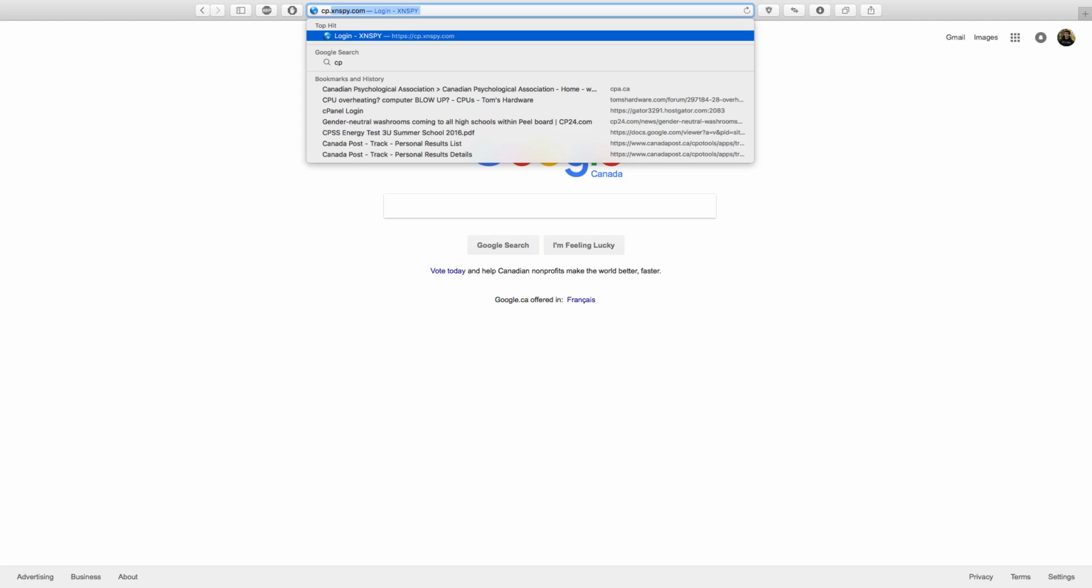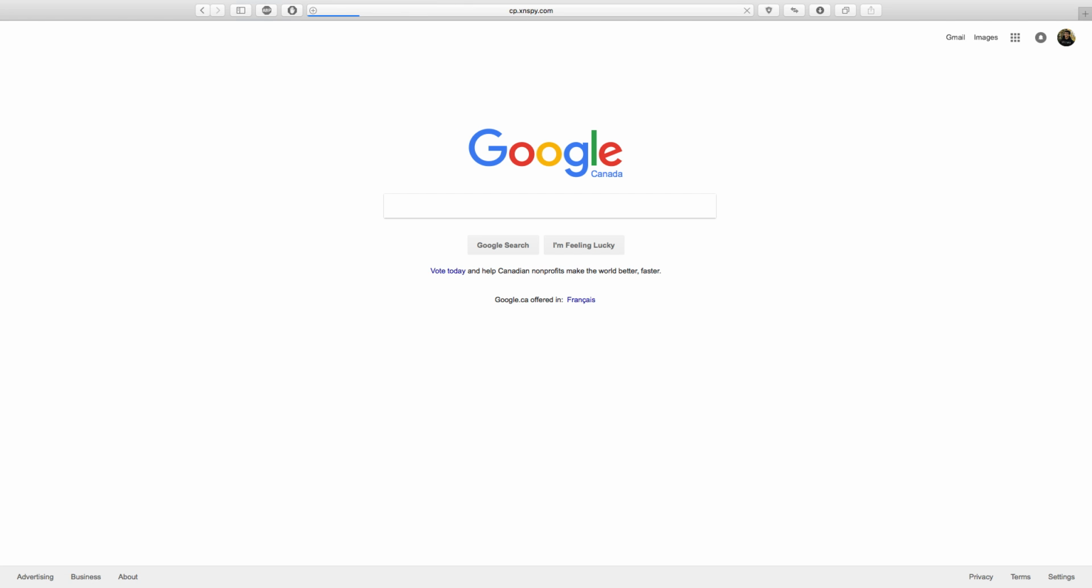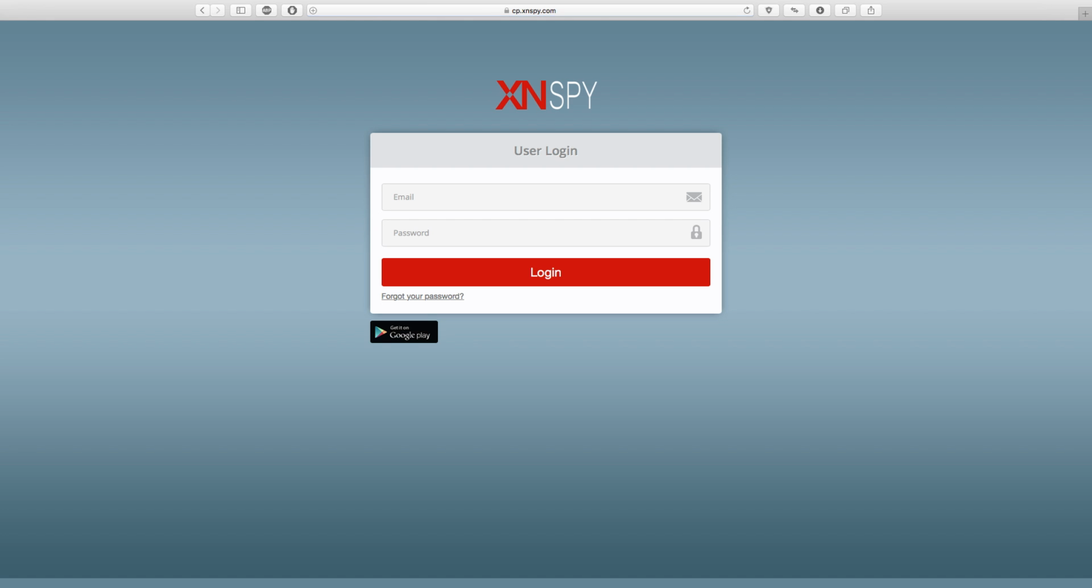Alright, so the first step I want you to do is go onto your web browser and type in cp.xnspy.com. On the preceding page, enter your XNSPY login credentials and then sign in. After signing in, this is the page you'll be landed on.